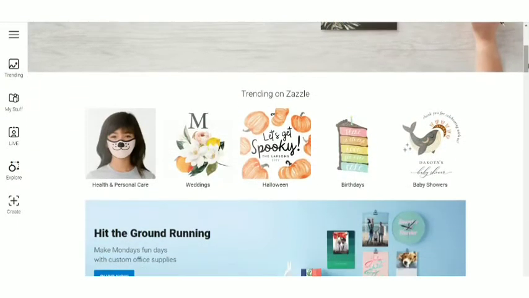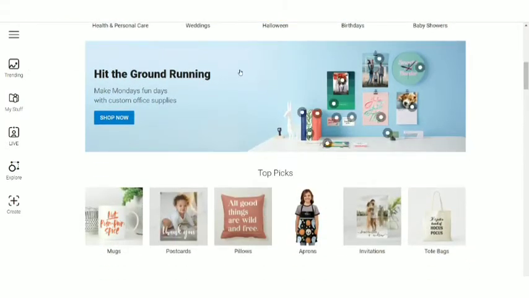Let me just scroll down. Another thing you could see trending on Zazzle: health and home care, wedding, Halloween, birthdays, baby shower. Let me scroll down more. Hit the ground running. So you could see, make Monday fun days with custom office supplies. So office supplies are always in demand. Like you could see, office supply is an evergreen niche, an evergreen product, because if you go with the fall season, fall niche or fall product ideas could be trending only when fall is there, but this one is evergreen.